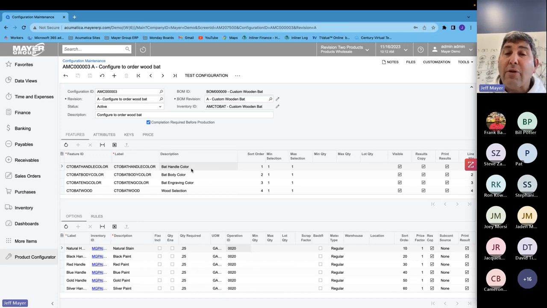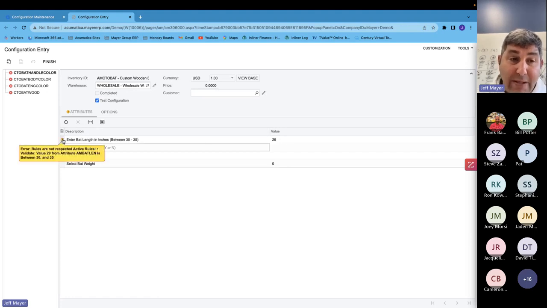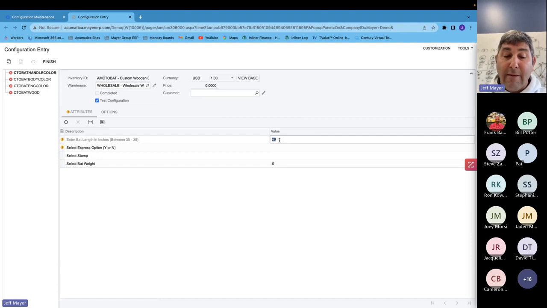What the screen looks like for your user can be looked at here under test configuration, or if I entered this item in an order, it would take me to the same exact screen. So you can see here the questions being asked, those attributes or user-defined fields. In this case, we defaulted and set up a bat length of 32. Remember, we had a validate rule. If I try to put a 29 in here, you'll notice I get a message telling me it has to be between 30 and 35. So we are validating that, making sure that it is within parameters. I'll make it 33 for the moment.